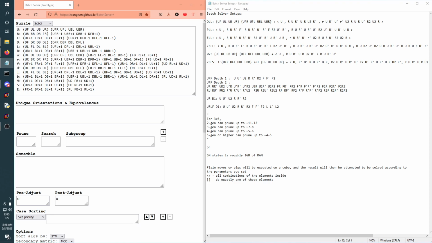So let's start with the first field here, which is the puzzle section. This one's pretty easy. By default, when you load the batch solver website, it will preload the 3x3 puzzle definition. And this is just what tells the solver what moves do what. It's what defines the puzzle to the solver. Most people are going to be using this for 3x3. And so if you are going to use this to gen algs for a 3x3, you just leave this section alone.